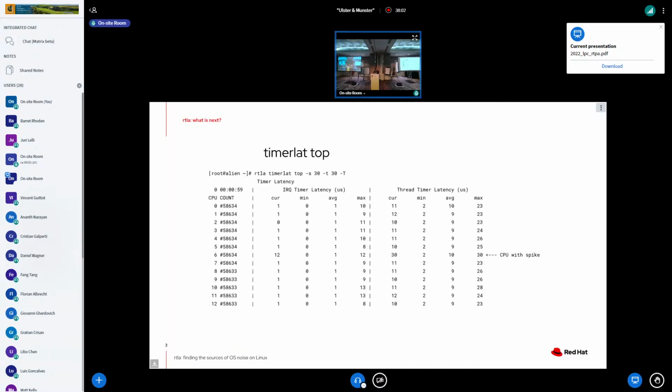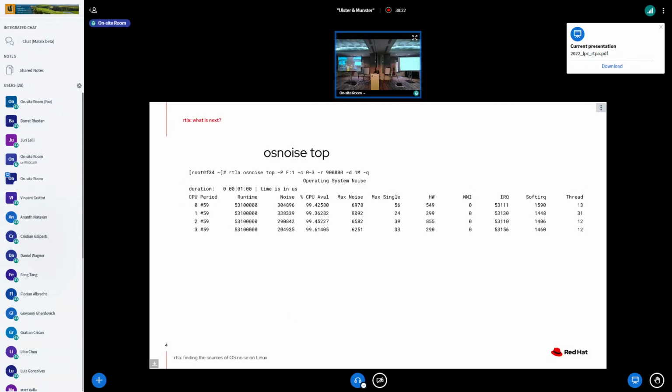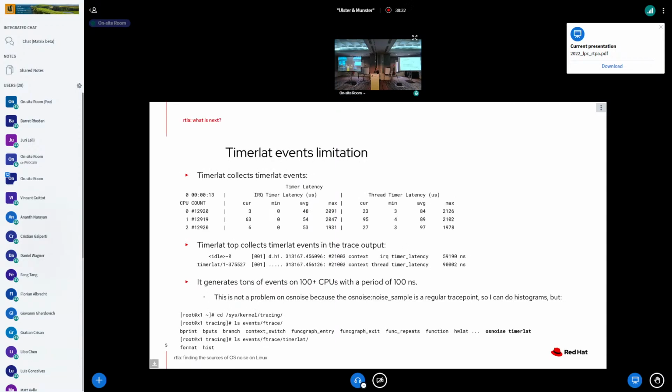And so just to have an idea, this tool here is timerlat top, and it measures the latency of the thread and IRQ in the timer, and it reports it. But it also helps to collect the trace and provide trace output. I'll show more of that later. And another tool is the OS noise top that I presented this morning.